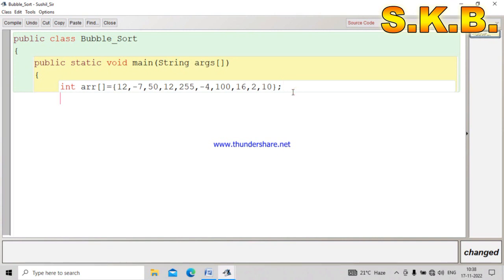Okay, now I want to find out the length of the array. int len is equal to arr dot length semicolon. So we use arr dot length to store the length value in the len variable.